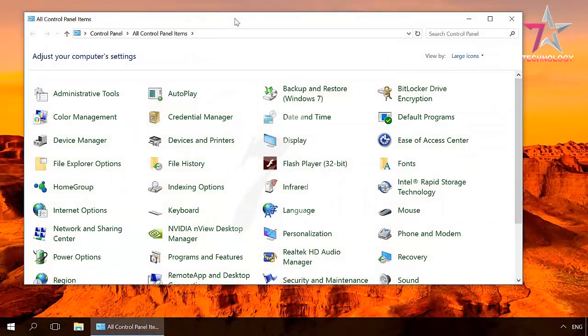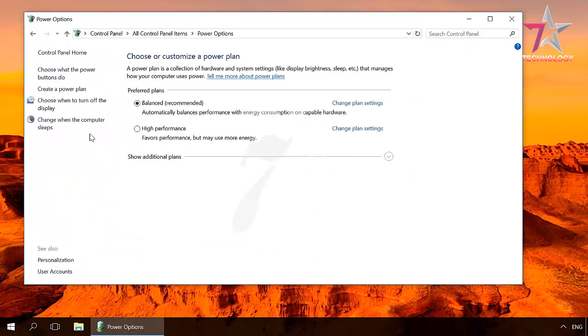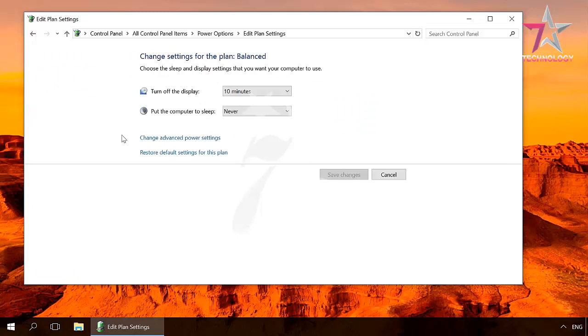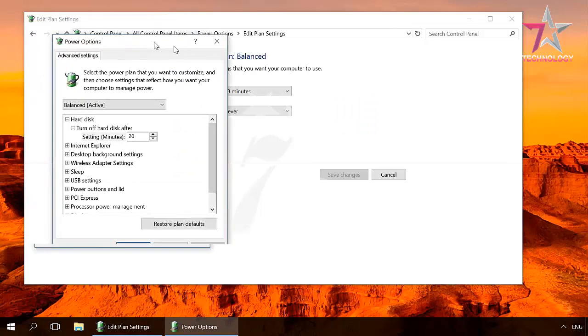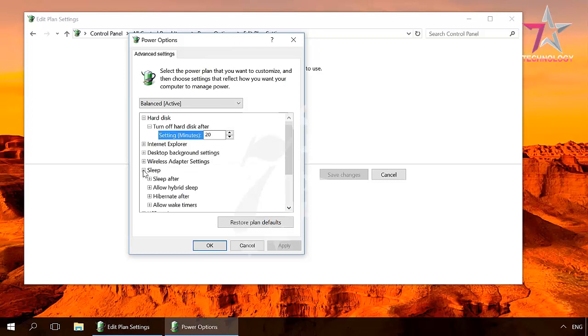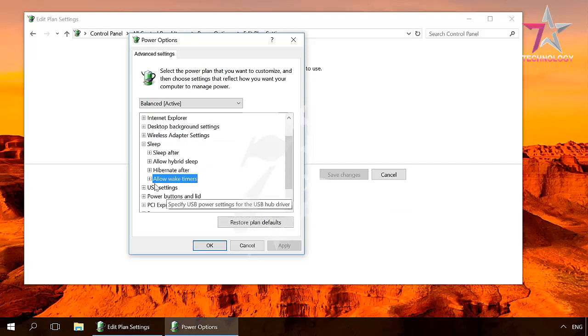If the computer refuses to go to sleep, go to Control Panel, Power Options, change when the computer sleeps. Change Advanced Power Settings. Find Sleep, allow wake timers, and set it to Disable. As I said before, enabling this function allows waking the computer from sleep for other applications, antiviruses, network activity, and even updates. If some application is active or running on schedule, it can prevent the computer from going to sleep.